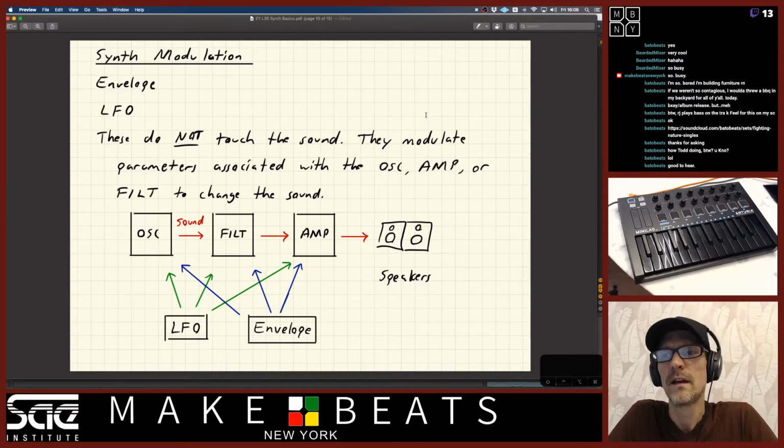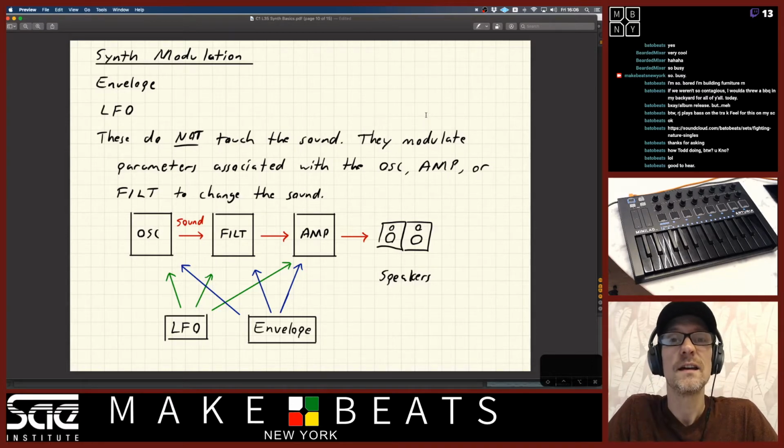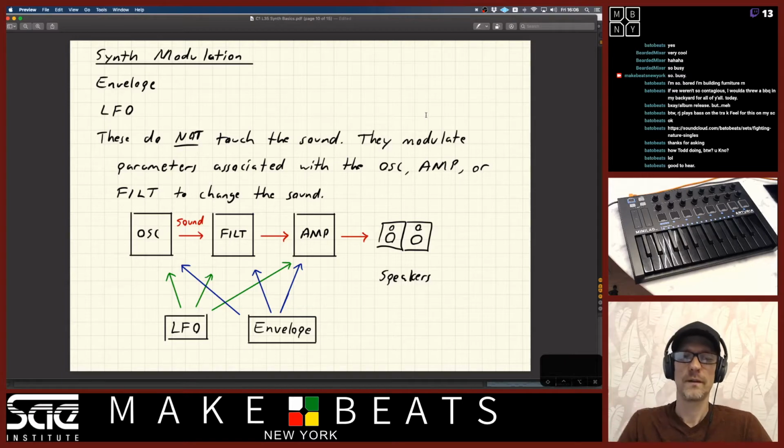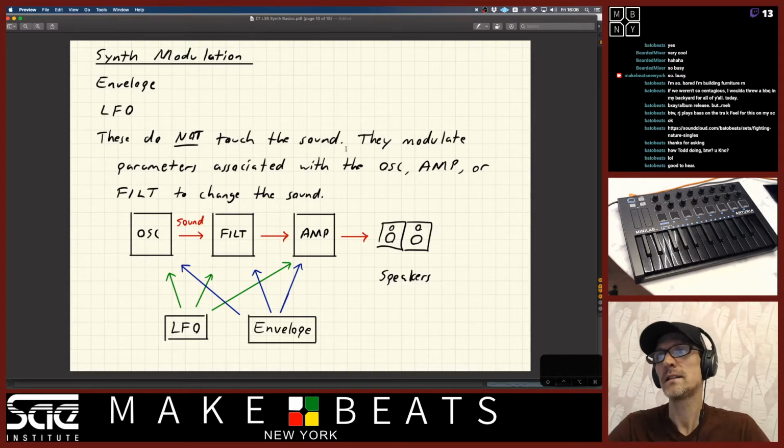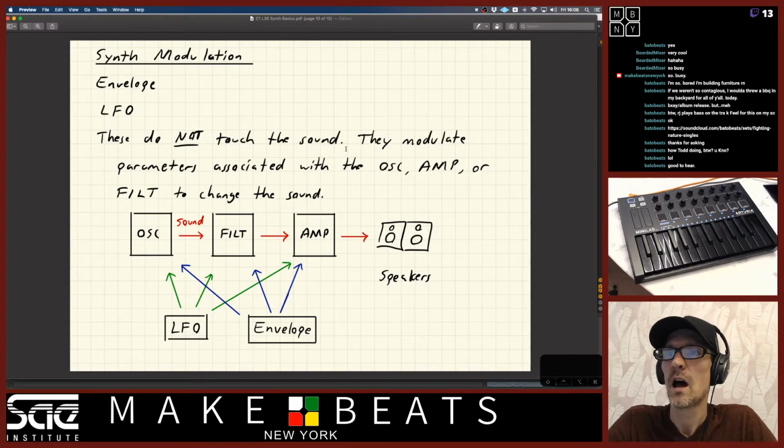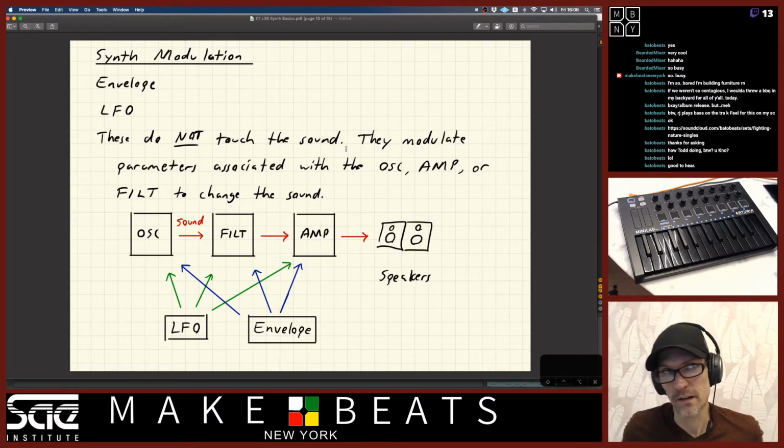Well, that's all well and good, but we also have these things in here called modifiers that allow us to modify the sound, but they don't actually touch the sound. You have these modifiers that allow us to work without actually touching the sound. So that's what it's saying right here. They do not touch the sound. They modulate parameters associated with the sound with the oscillator, amp, or filter to change the sound. So they modulate something. Sorry, I was saying modifiers earlier. I meant to say modulators. They modulate stuff. So they do not touch the sound.